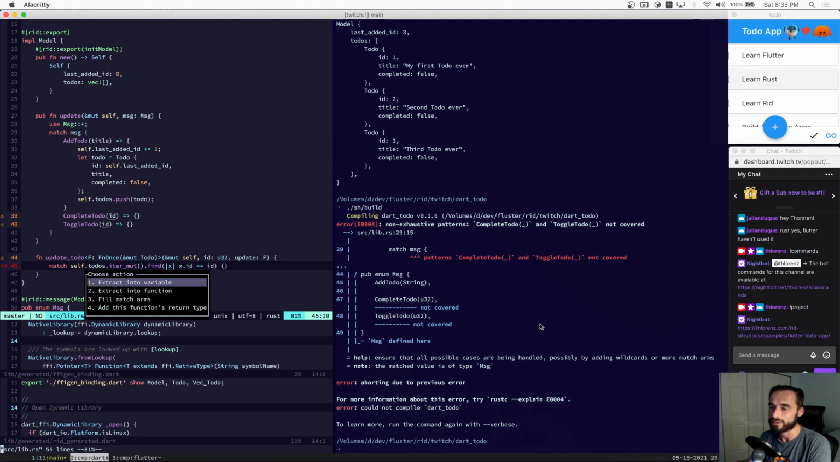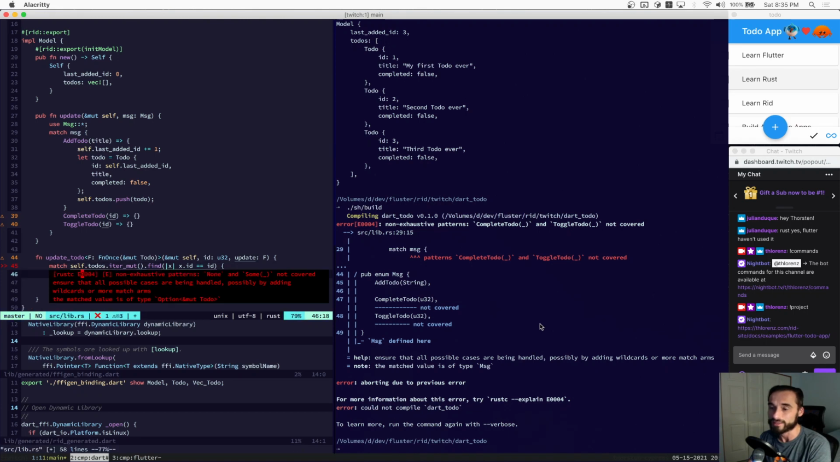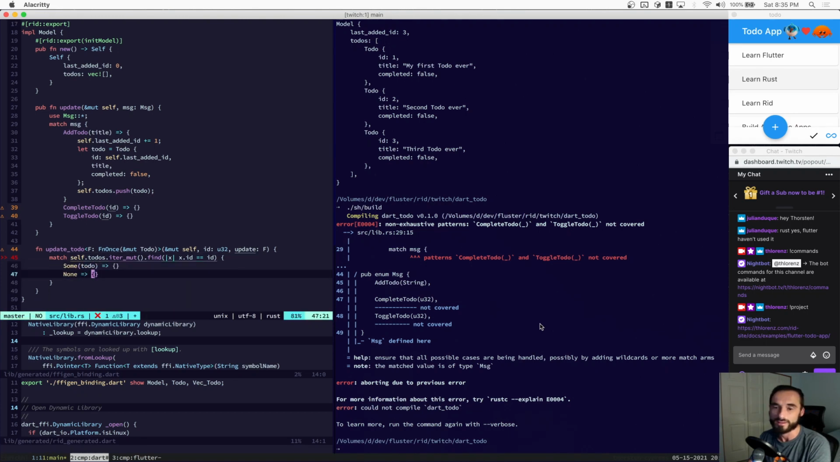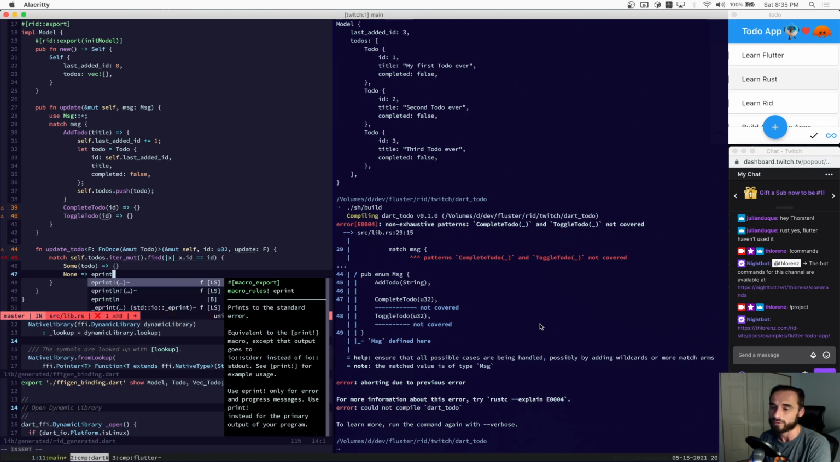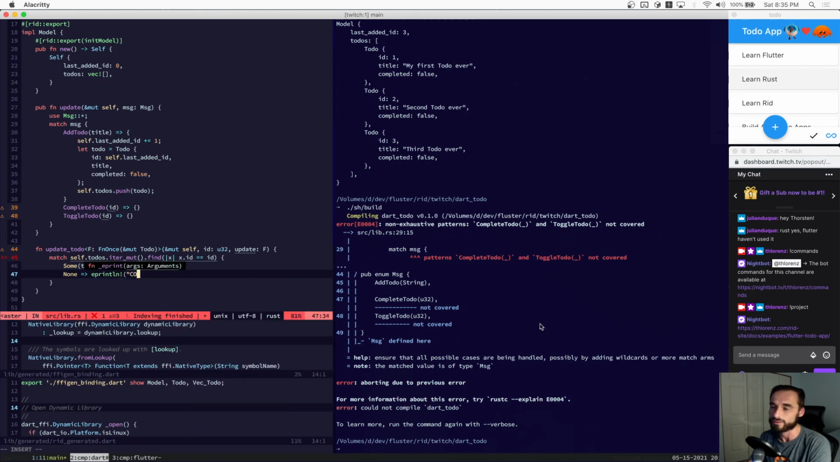So there are two outcomes. One is that it finds it, which is Some to-do, and the other is None, that it didn't find it, in which case we need to warn that something went wrong: could not find to-do, and then we give it the ID. Then here we'll run the update function on that to-do, and that's why we needed iter_mut here, because this update function takes the mutable to-do.